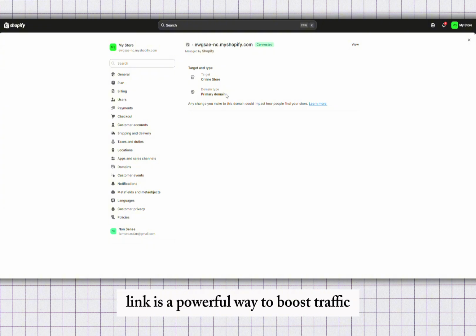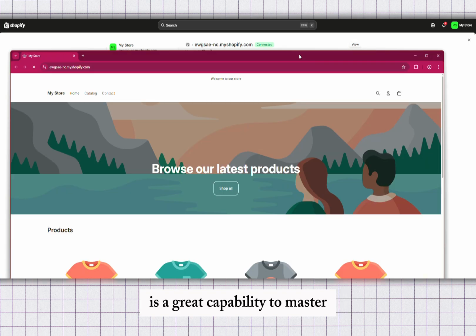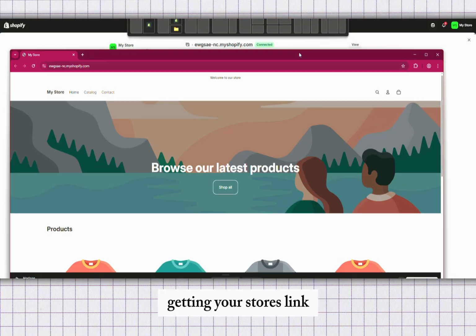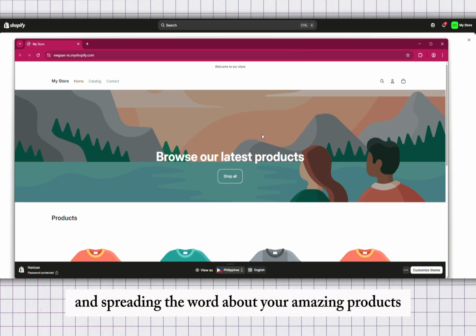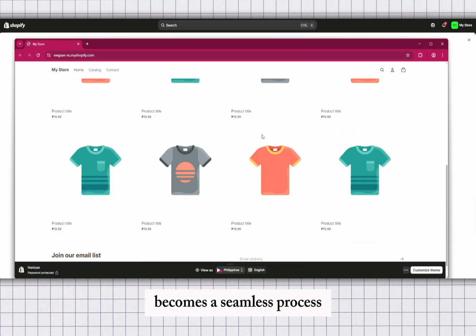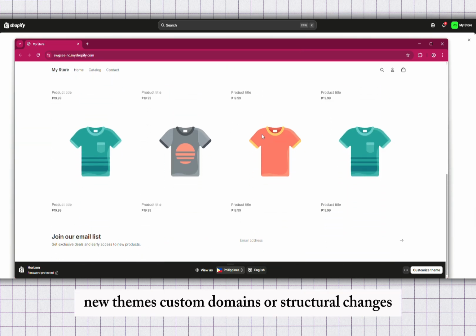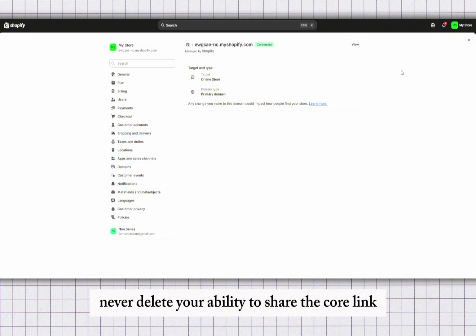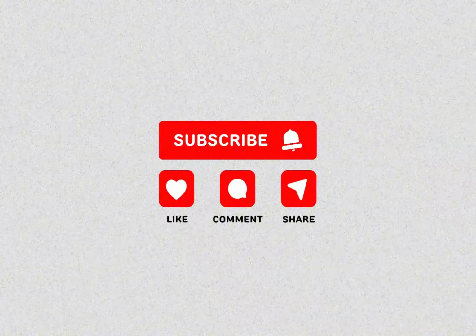Sharing your store link is a powerful way to boost traffic and attract new visitors. Having the ability to do this effortlessly from your Shopify dashboard is a great capability to master. By following these simple steps, getting your store's link and spreading the word about your amazing products becomes a seamless process. New themes, custom domains, or structural changes never delete your ability to share the core link. That link stays your store's front door. Mastering it means you control your traffic flow.